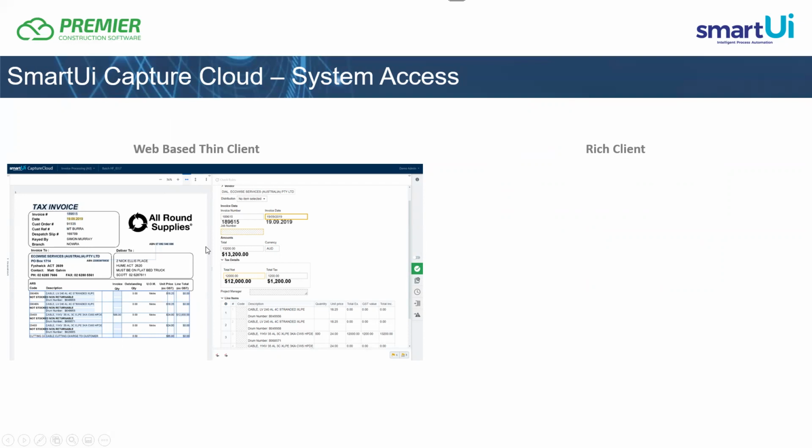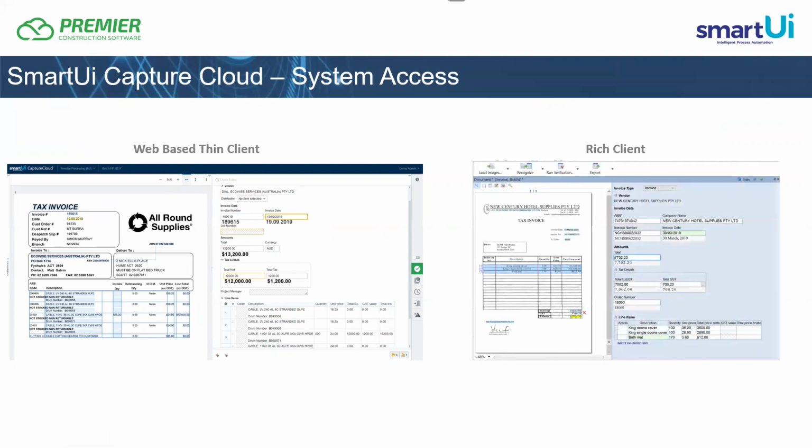The solution is web-based, so we'll show you that in a second. You basically log into the solution, you'll see a list of your invoices, you'll see the invoice on the left, and you'll see all of the data extracted on the right. It's out of the box, it can be available on any device. It also comes with a client as well.